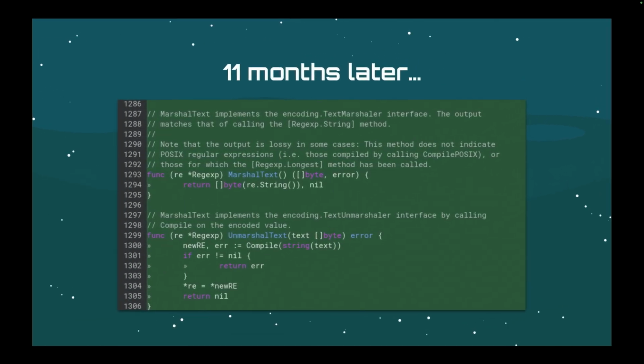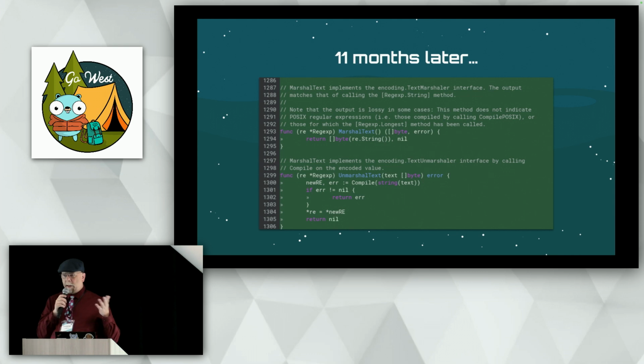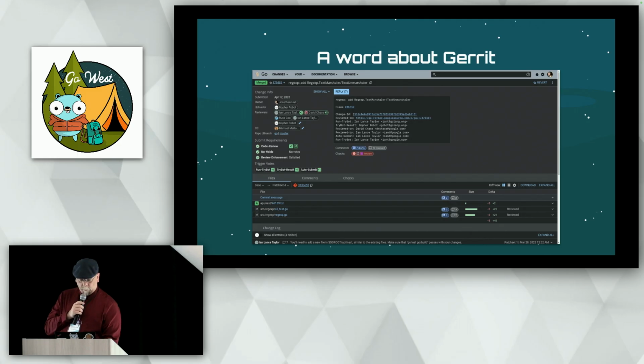This is my contribution to the standard library. Yes, thank you. It doesn't do much. It calls an existing string function. It just wraps the string function for marshal text, and for unmarshal, it wraps the compile function. I wrote two little function wrappers. That's all I did. I did write some tests. I don't think they're on the slideshow here, but I did write some tests too. And then I got to wait for review.